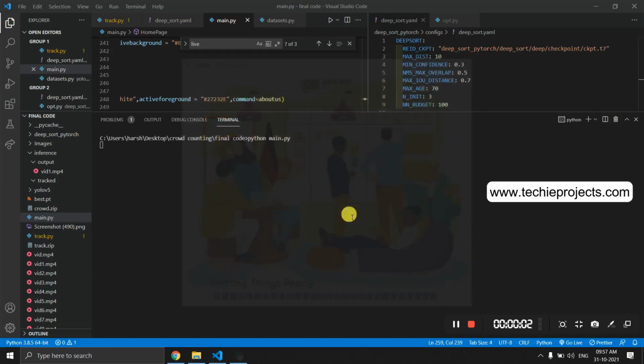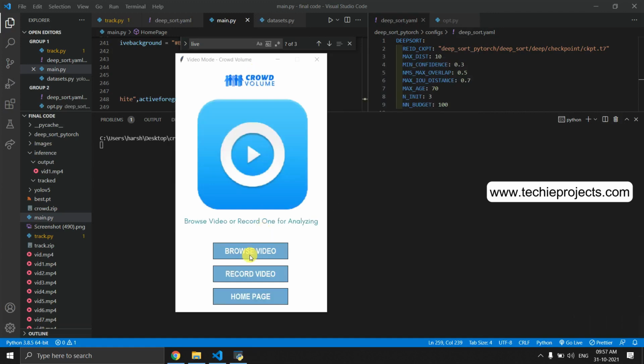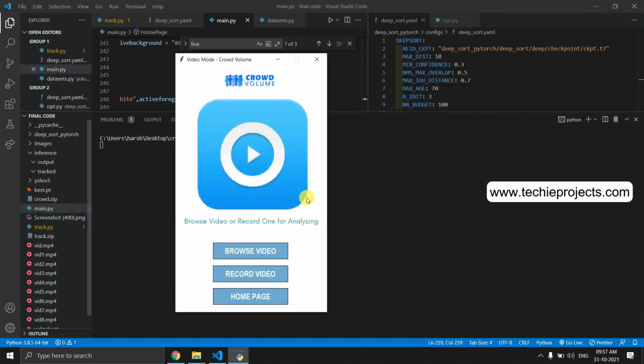So in this video I will show you the crowd counting project. So let's browse an input video. Select any video from the directory. Let's select this video and it will take a bit of time to process that particular video.